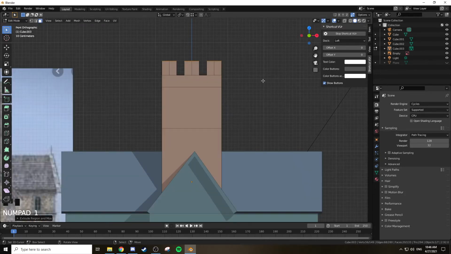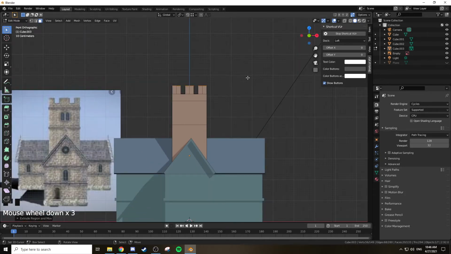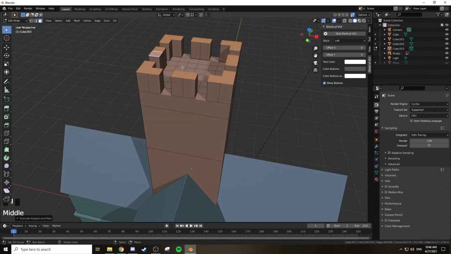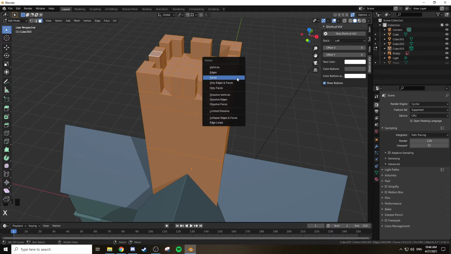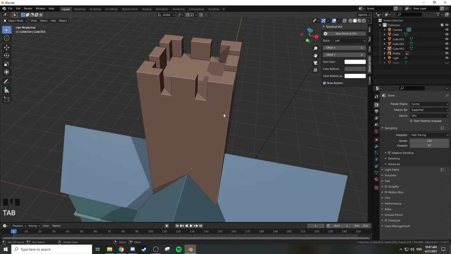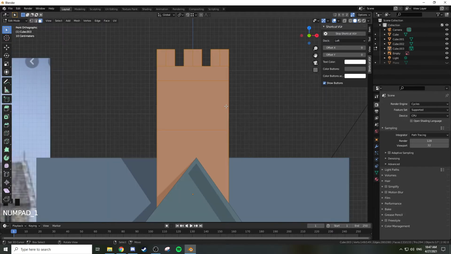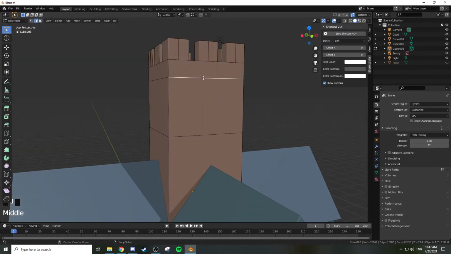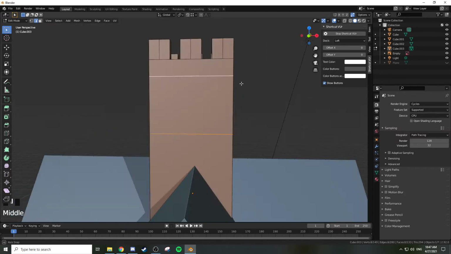Go into front view. Looks good to me. We've got a lot of extra geometry here that we don't really need. Press A, select all, X. Actually, before we do that, we're going to go front view. We're going to do 2 on the keyboard. Alt right click this edge, Alt right click this edge. Oops. Alt Shift right click. Alt Shift right click. There we go.